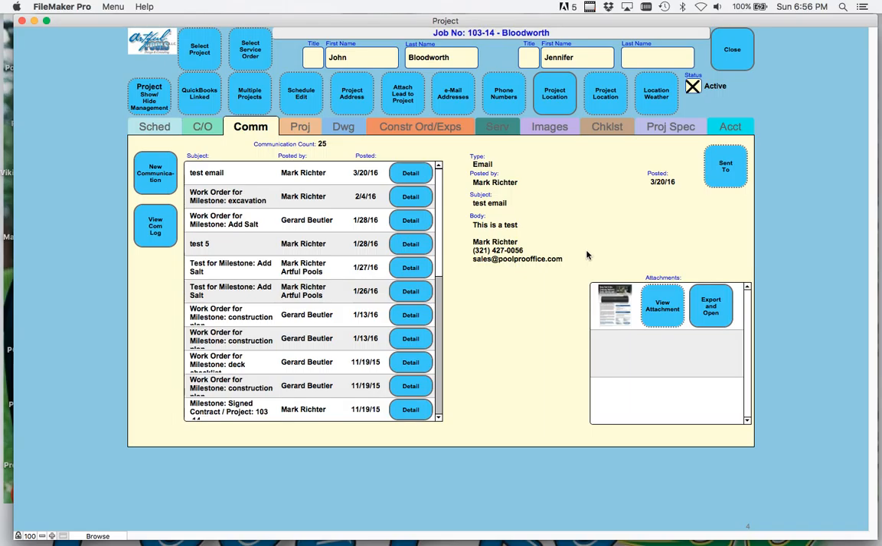We can also create a log of all these communications. Let's say you wanted to print out a log of these communications, you could. So the communication tab is extremely important. It enables users to communicate internally, externally to the client, or to subcontractors, and log all those communications in.